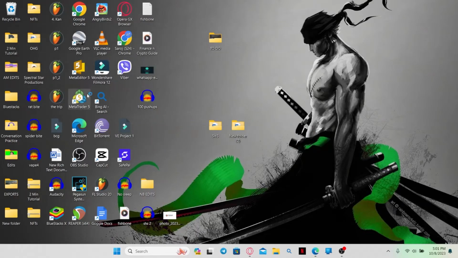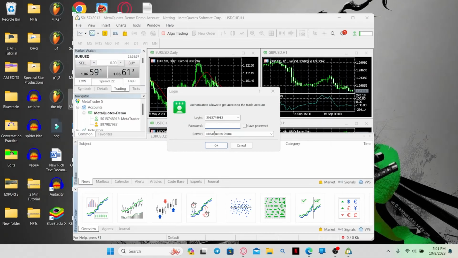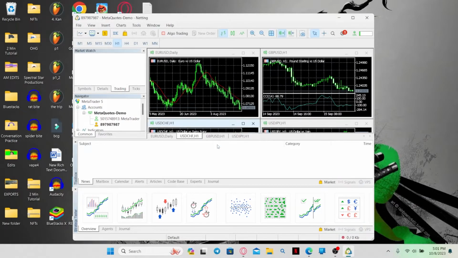First of all, just open up the Metatrader application on your device. Once the application is opened up, you might be asked to log in to your account. So just go ahead and log in using your user ID and your password and click on the OK button.